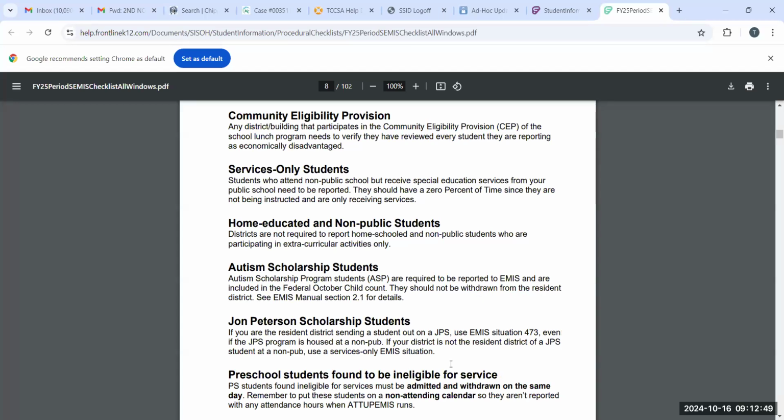I've had a couple of tickets in the past in relation to the John Peterson Scholarship student and what EMIS situation to use. So I'm glad they pointed that out. Just giving you a heads up. And like I said, if you ever get stuck on what particular EMIS situation to use, that 473 code will remedy all those situations or issues you may have. So just keep that in mind.